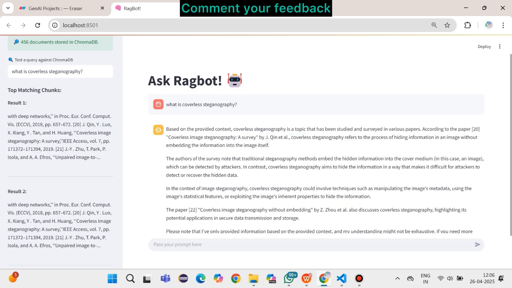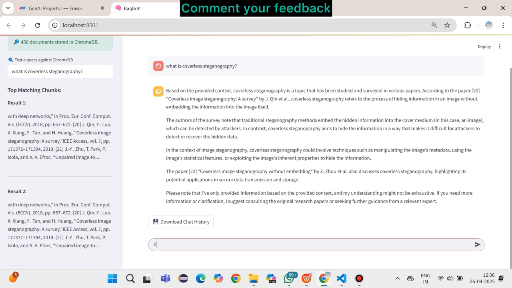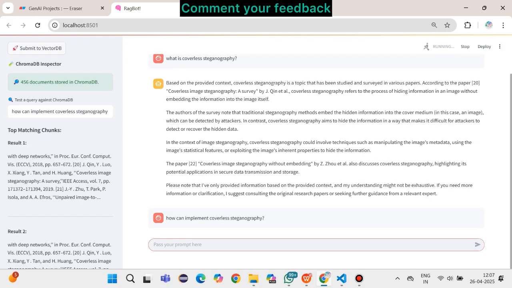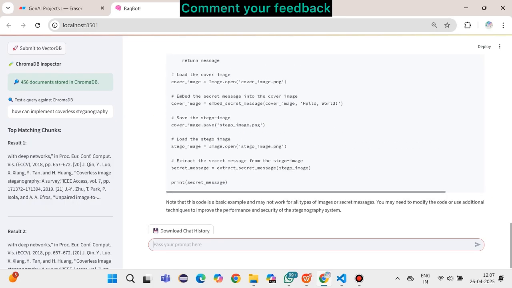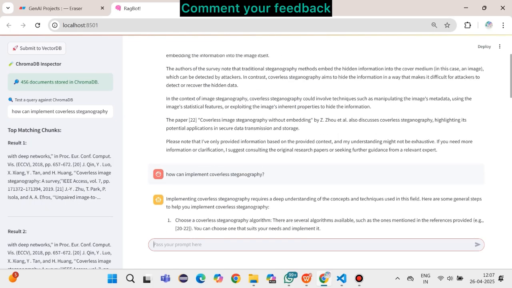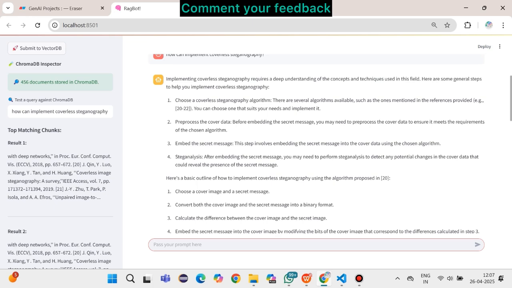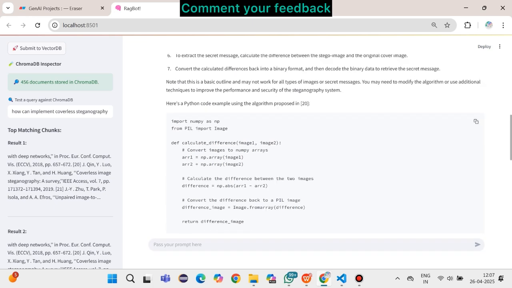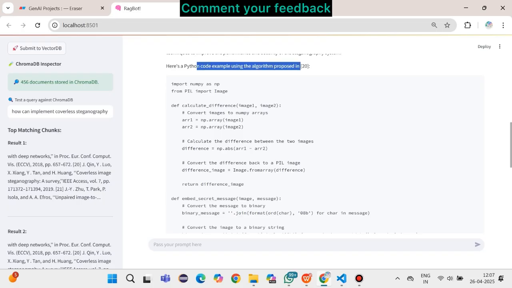Now let me try another one. How can I implement steganography? Okay, now I'll go for this prompt, and here you can see I have gotten my response, implementing coverless steganography. It gives me the basic outline, and it also gives me this proposed algorithm as per my research paper.